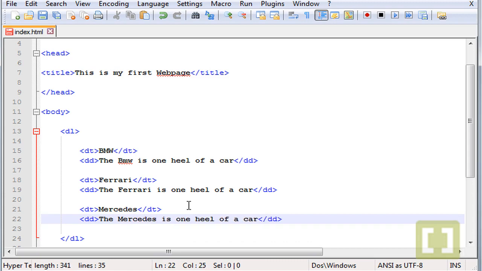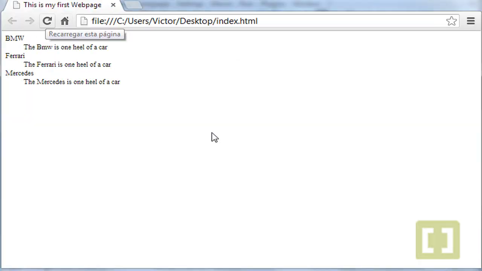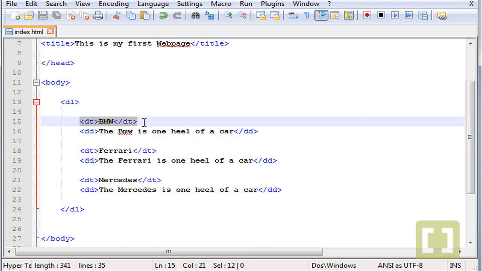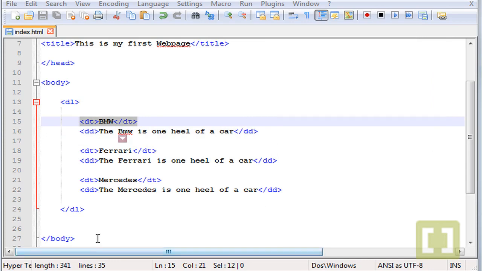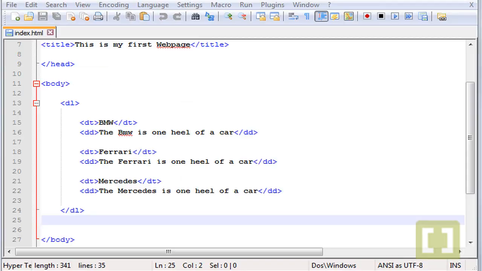Okay, so let's check how this is presented on the browser. Let me refresh, and there it is. So we basically have the name of the car, which is almost like a title, inside the DT tags. And then we have some description, which is indented, as you can see here. It almost works like the block quote. Okay, and this is how we can create definition lists, and that's basically how you can use it for definitions with titles, and maybe you can use this as well for a news feed or something like that.